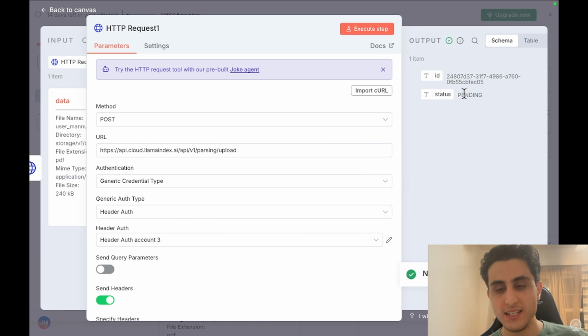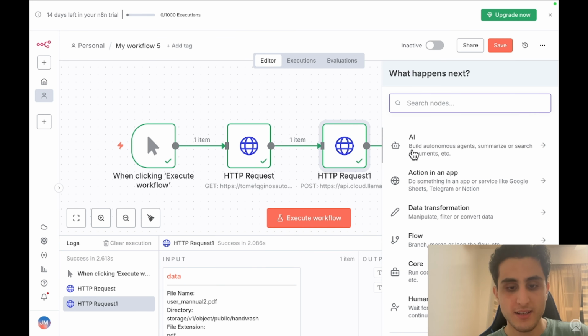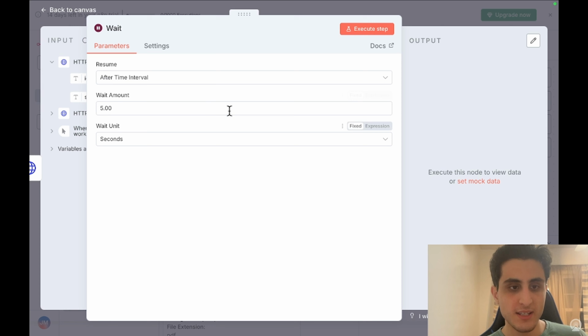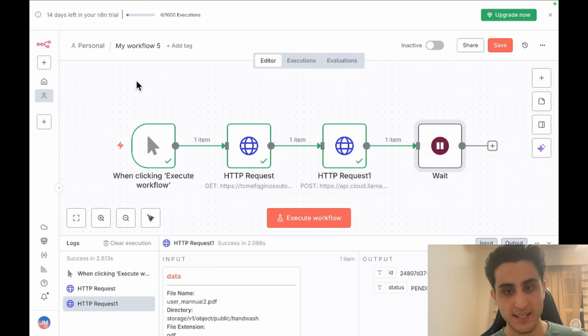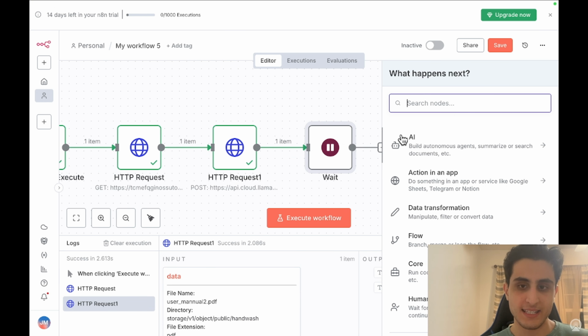And as you can see, it says the status is pending, which means it's basically extracting the information. But since we are using an n8n workflow, we want to know when exactly the process is finished. So I'm just going to click on this plus sign, and find the wait module. I'm going to click on it, and we want to wait for around, let's say, 10 seconds. And after 10 seconds, we basically want to check whether the status is still pending.